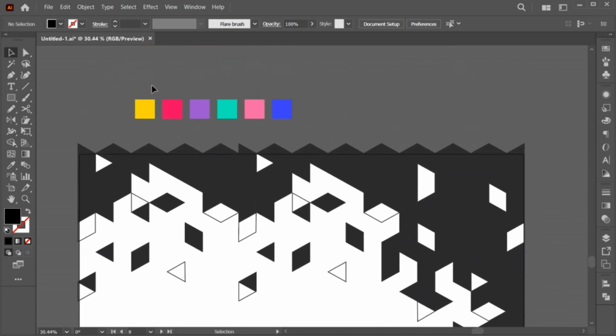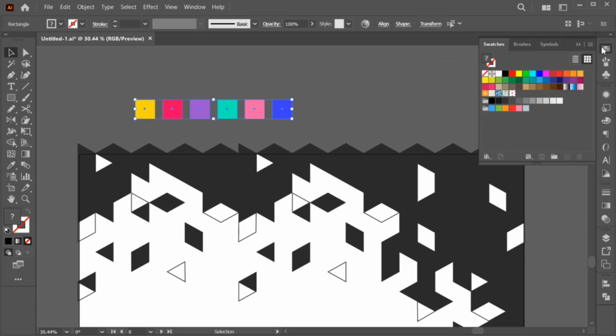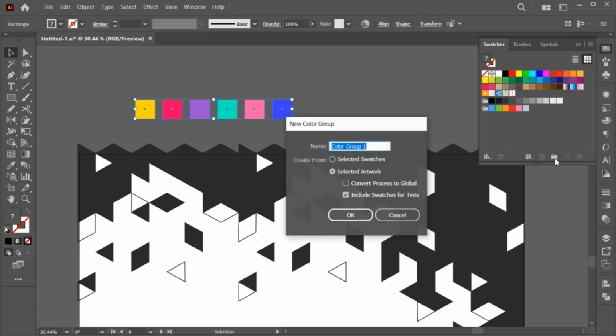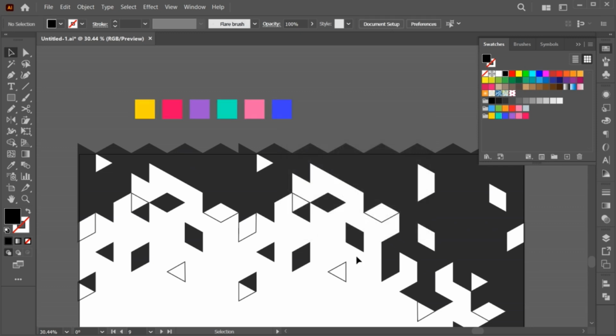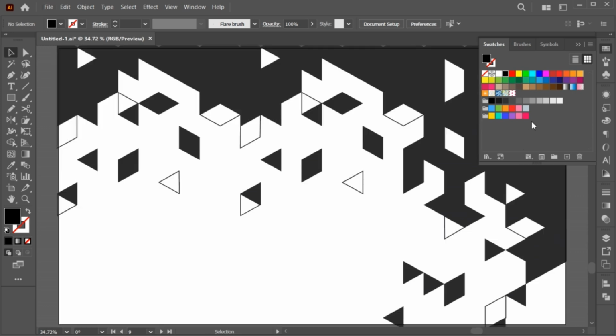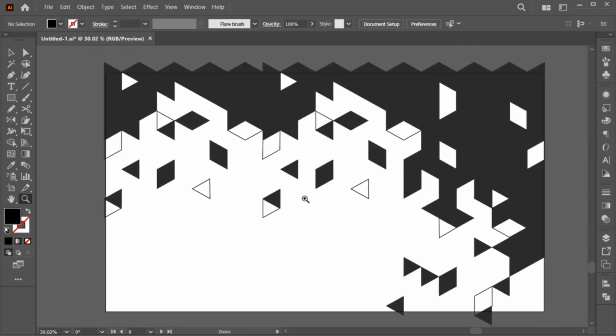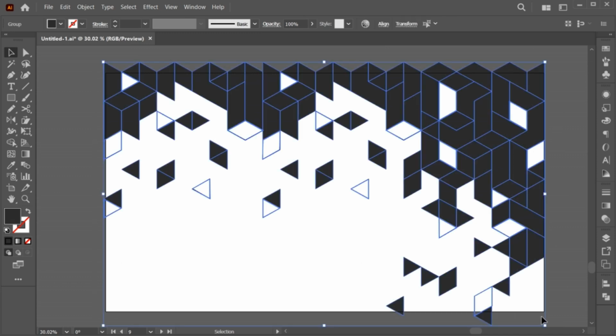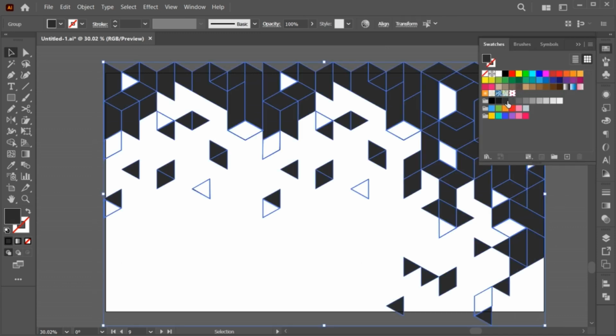I have these colors, and we will make our own palette. Select all colors, open the Swatches panel. And click on group icon to make a group. Name it. And hit OK. Select all. And click on colors group. And follow me.